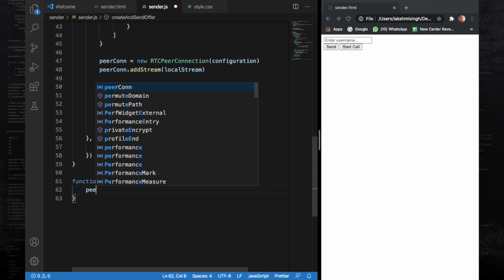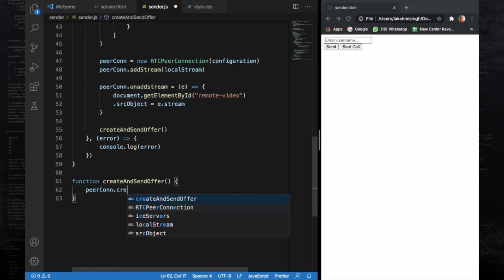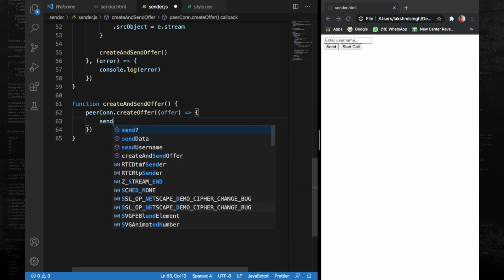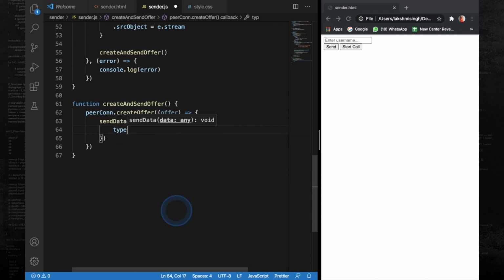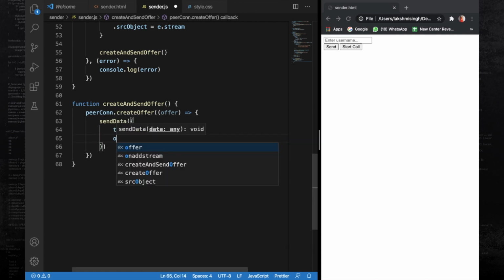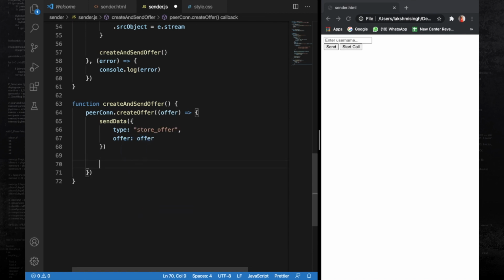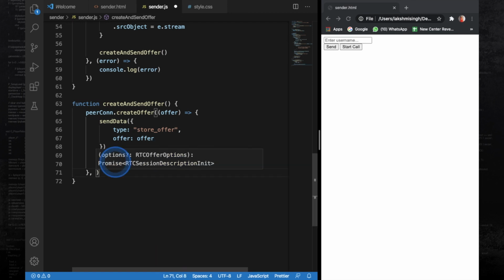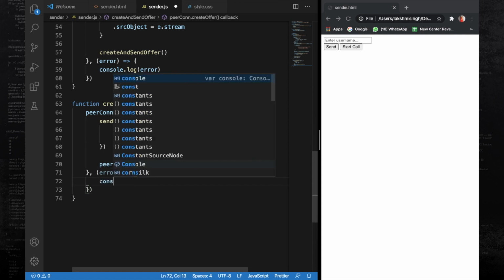To create the offer, we just have to call peerConnection.createOffer. This will return a promise, and we are going to call that offer. Now we can send this offer to the server by calling sendData. The type will be store_offer, and along with the type, I will also attach the offer. After creating the offer, we also have to set the description of the peer connection, and that is simply going to be peerConnection.setLocalDescription(offer). After this, we can also pass a second parameter for any error callbacks, and if any error occurs while creating the offer, then we will log that error.